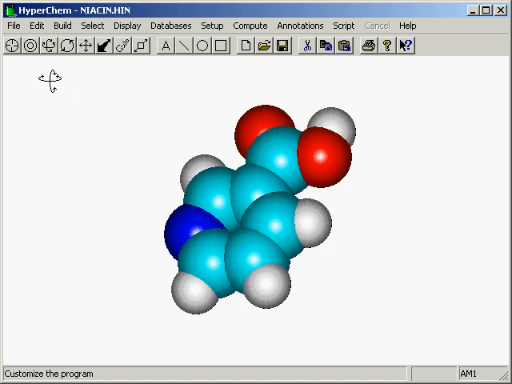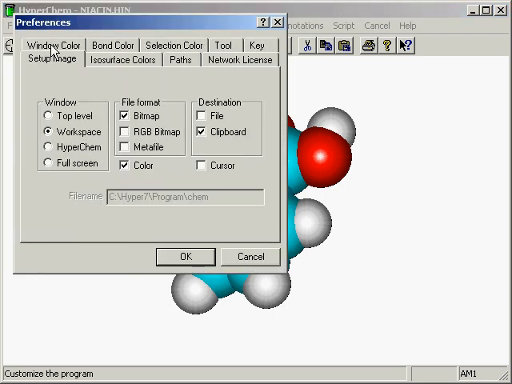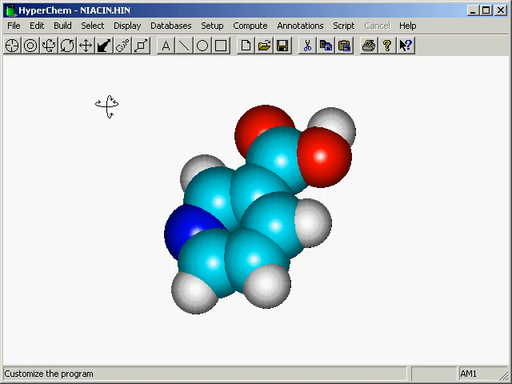So here's a molecule. What we need to do is set the preferences of setup image as to where this molecule is going to go or which picture we're going to take. We're going to put it into the clipboard. We could put it into file, but let's put it in the clipboard. We're going to take the bitmap of the workspace, and so we're all set up.